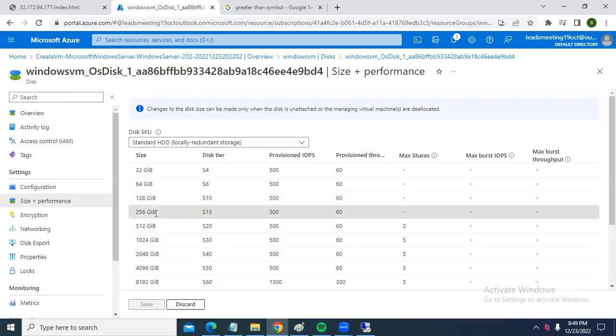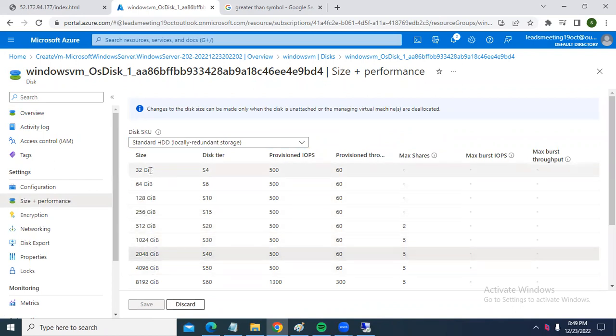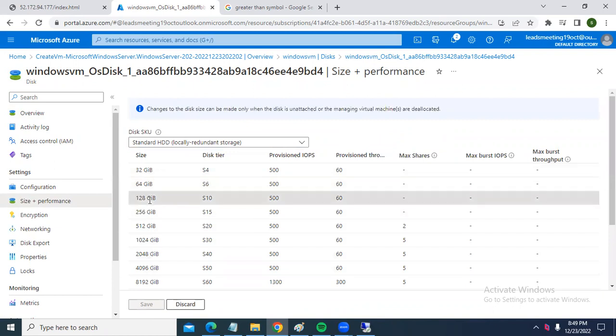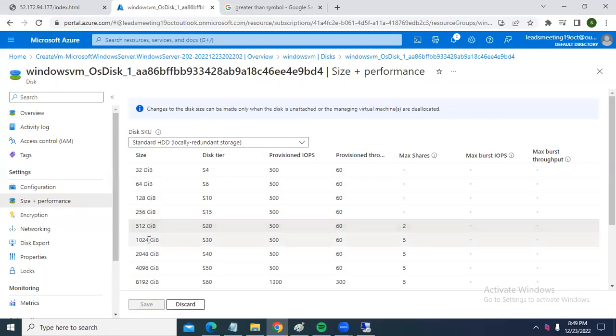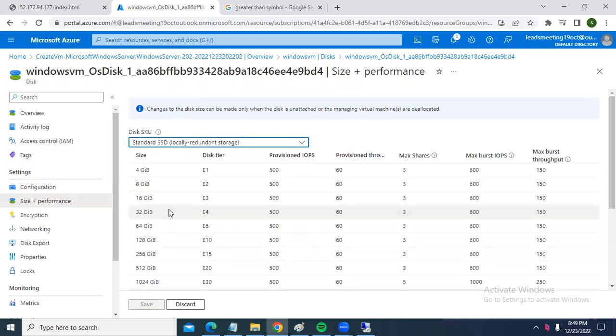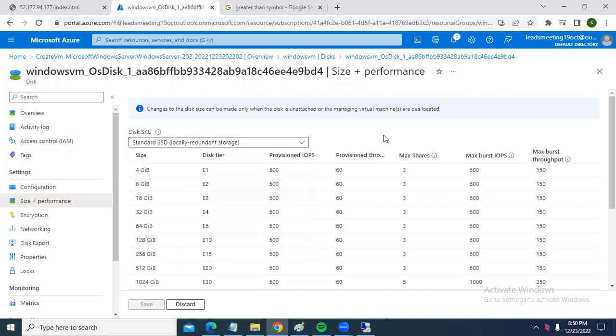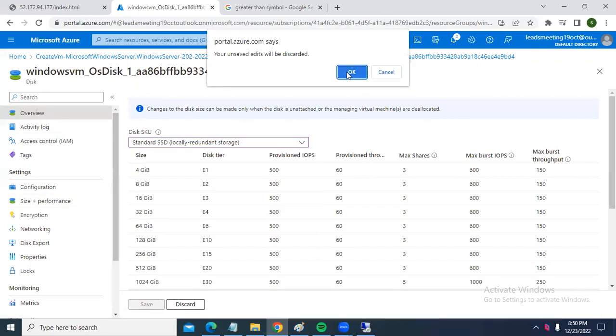Okay, so I am selecting 256. Is it allowing? Not allowing. Why? Because we have to stop the VM. Then only you are able to increase the size. So can I change the performance? See, even it is not allowing. See, the save option is not enabling. Why? Because without stopping the virtual machine, OS disk cannot be altered. Okay, let us stop the VM. Then we see whether we are able to modify.